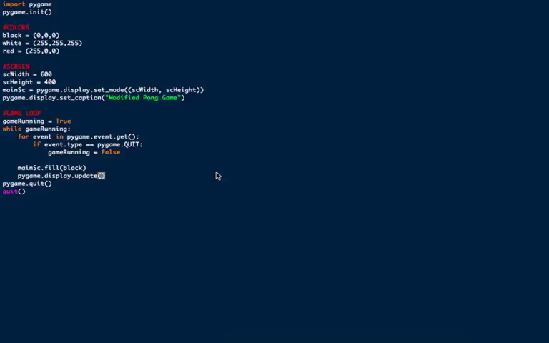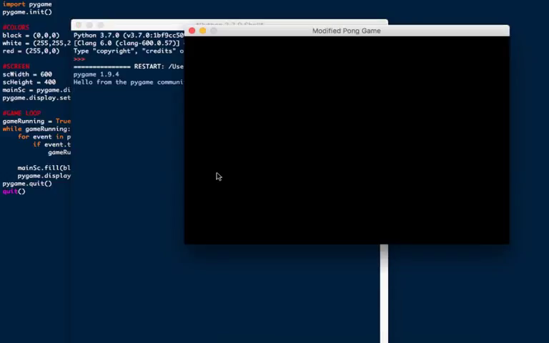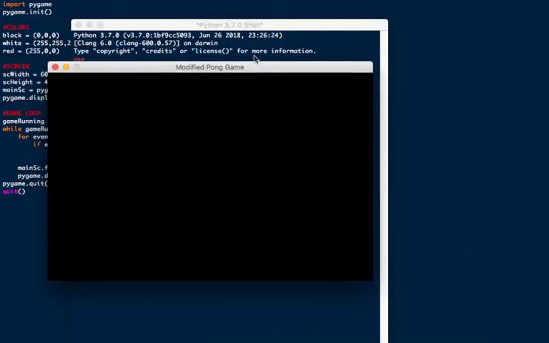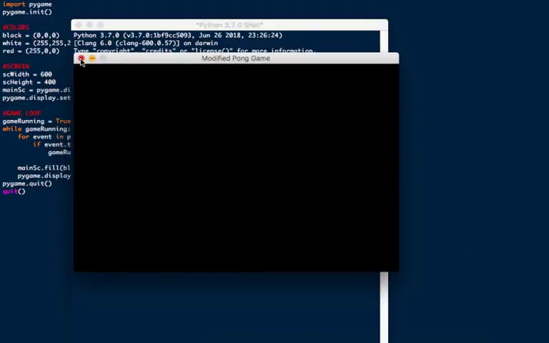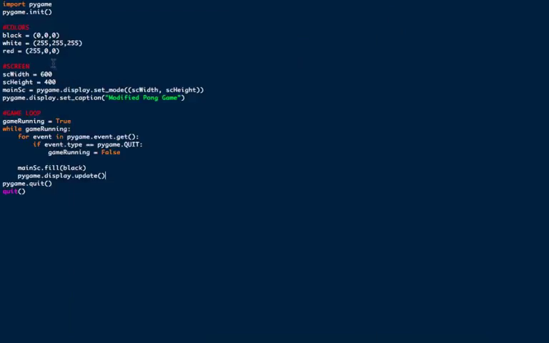pygame.display.update. You know what it means already. It goes to the Pygame module display, looks at our screen, and updates the screen. So if we run this, we will see that the modified Pong game is actually black. Now, whenever I press X, it will instantly say program running, and I want to close that.